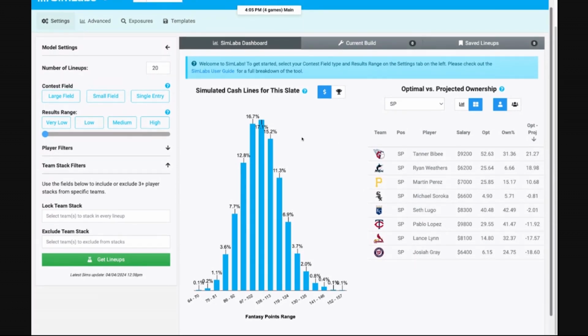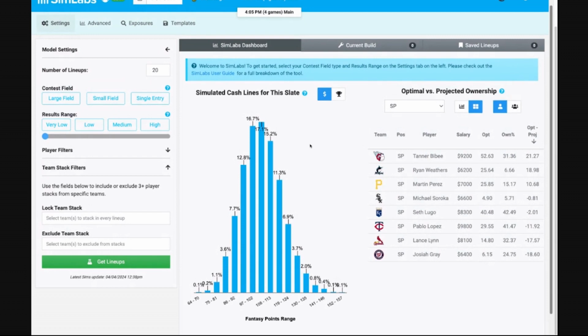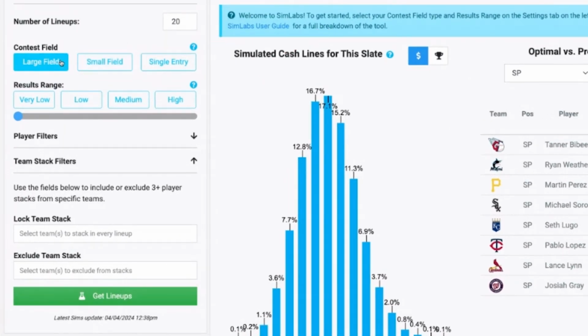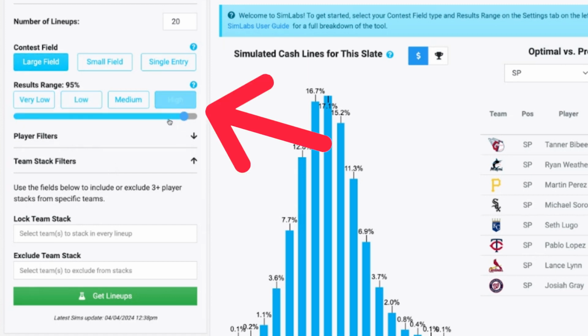And so if you want to find some lineups using SimLabs, you decide which contest field you're playing. So large field, let's search for some lineups here in large field. So let's pretend we're going to enter some lineups for the main $15 GPP on DraftKings. So for that, I will click large field contest size. And for the results range, I'm going to crank it all the way up high.